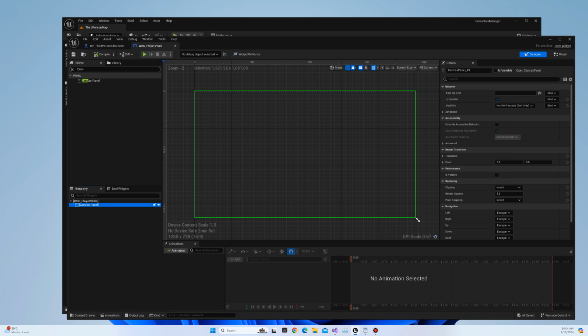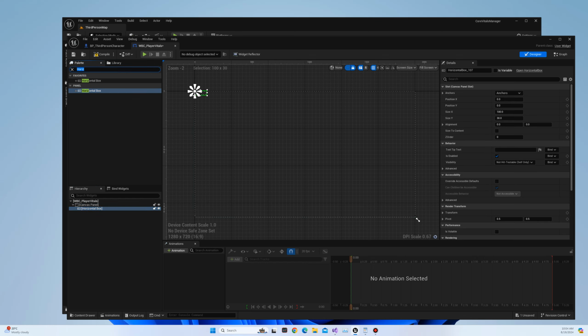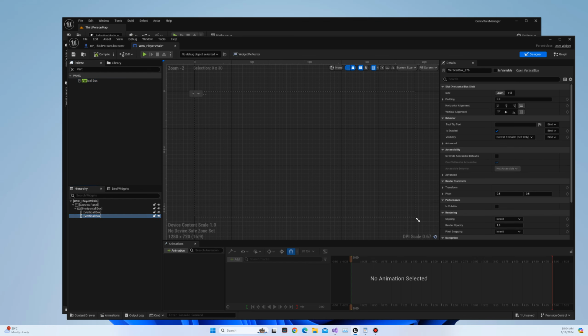So let's come up here, let's go horizontal box, and we'll park you down there. And while we're here, let's get the vertical box. We'll get vertical box 1 and put that in the horizontal box. We'll get vertical box 2, put that in the horizontal box. Oops, no, horizontal box. And then we'll go ahead and put a spacer there.